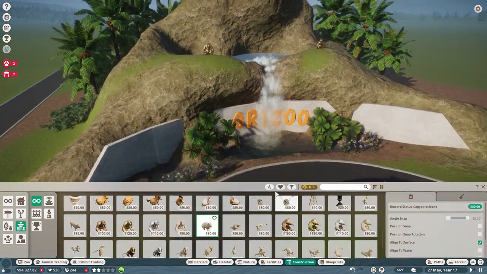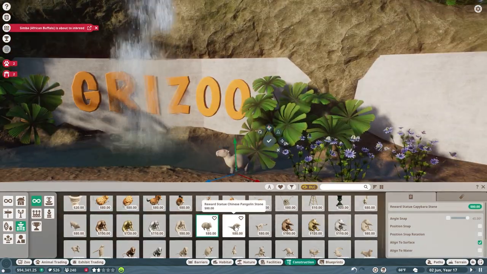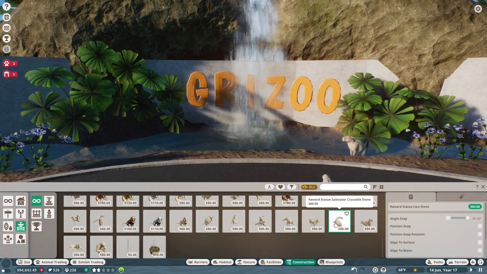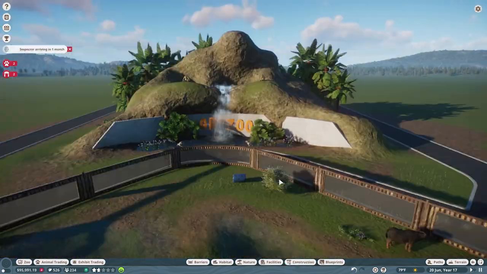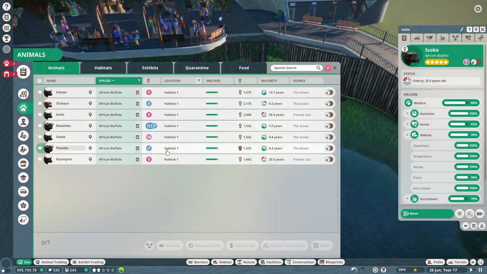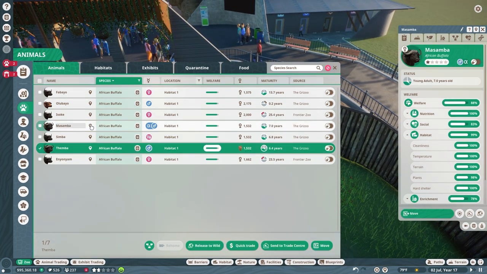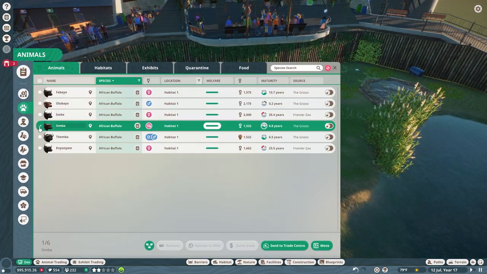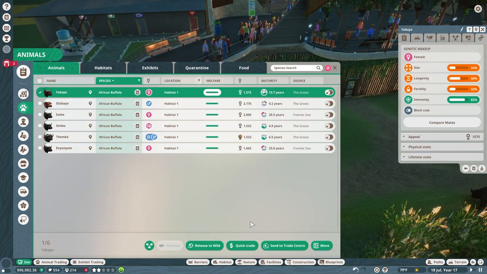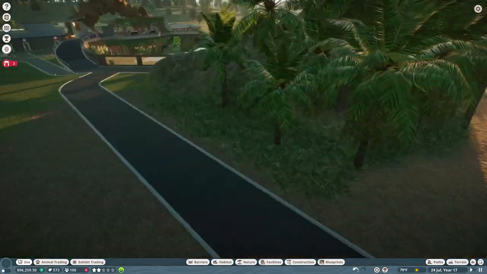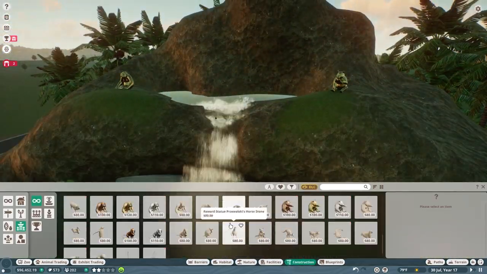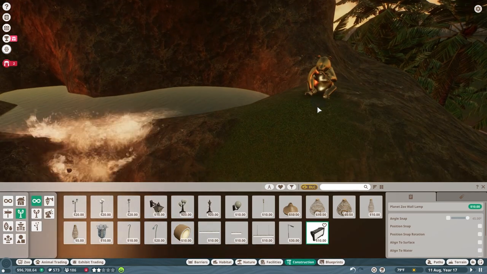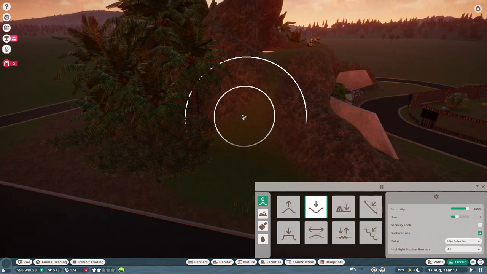And we're putting up some of my awarded statues. Releasing some more African buffalo into the wild. Adding some lights to get that nice reflection off of the gold statues.